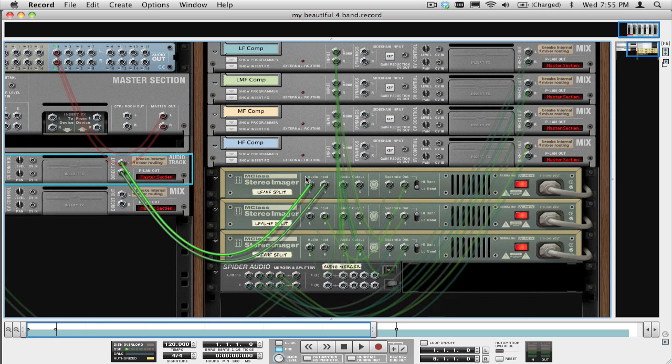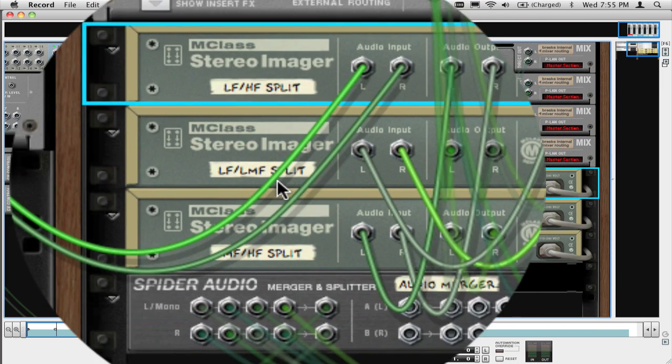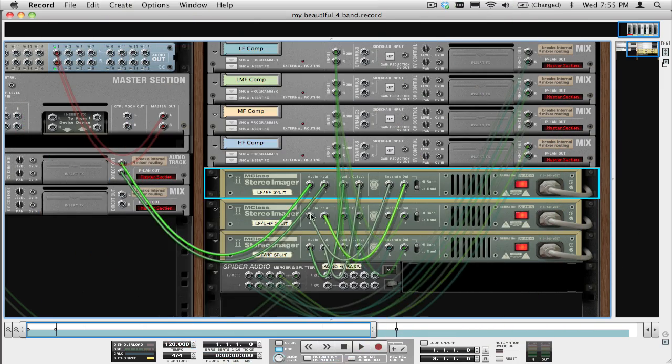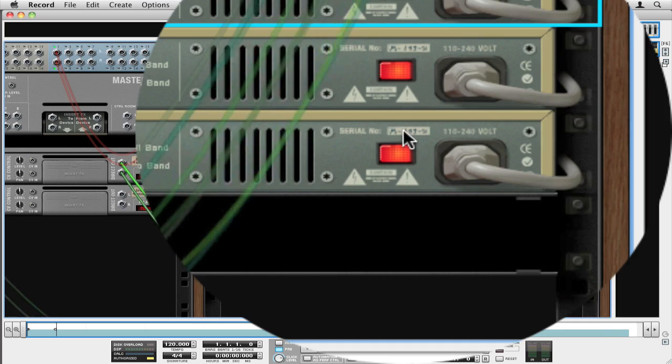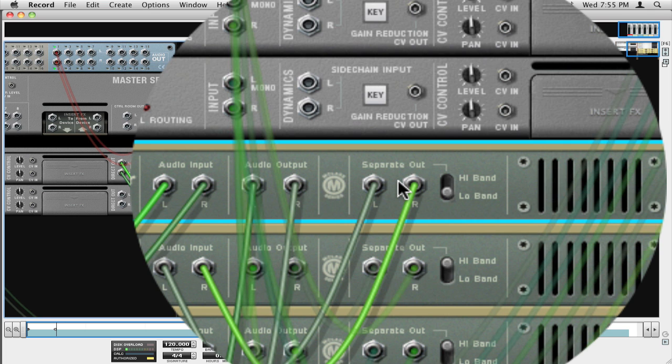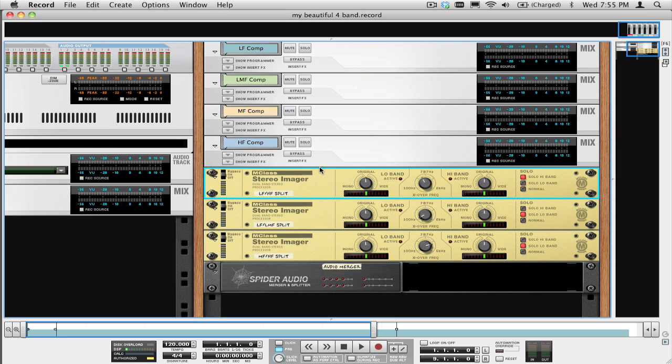fed it into an M-Class imager to do the splits just like in last week's episode. And the same as last week, we are also using the solo low and high band buttons and the separate outs on the back of the imagers to have the split frequencies on their own dedicated outputs. The difference here is that I wanted to use the SSL channel compressors of Record for the compression instead of the M-Class compressors. But why?